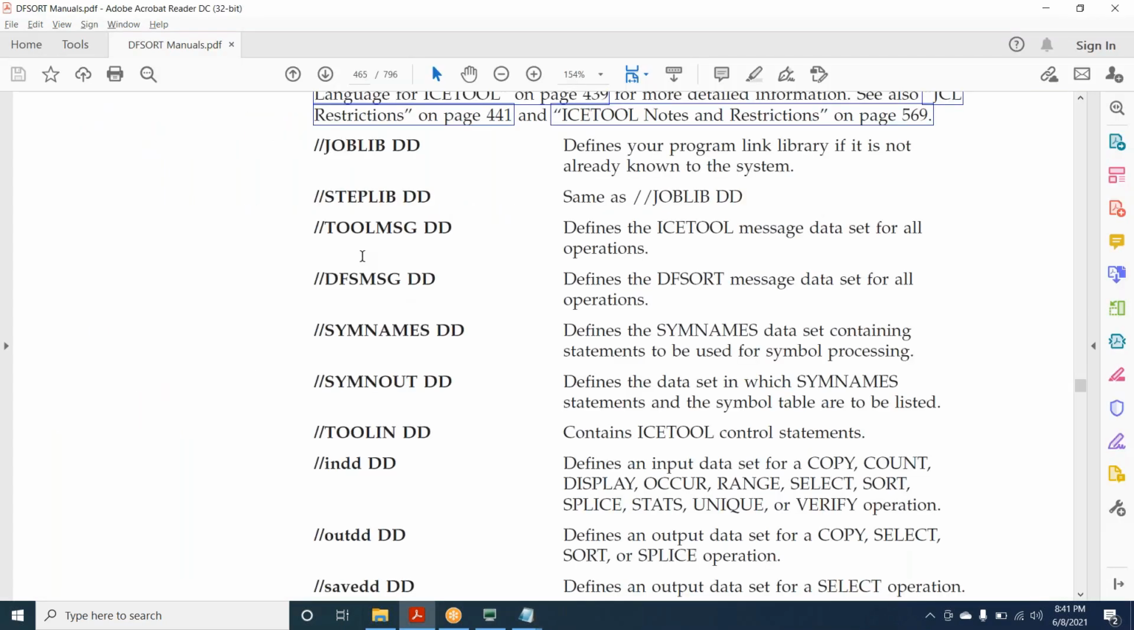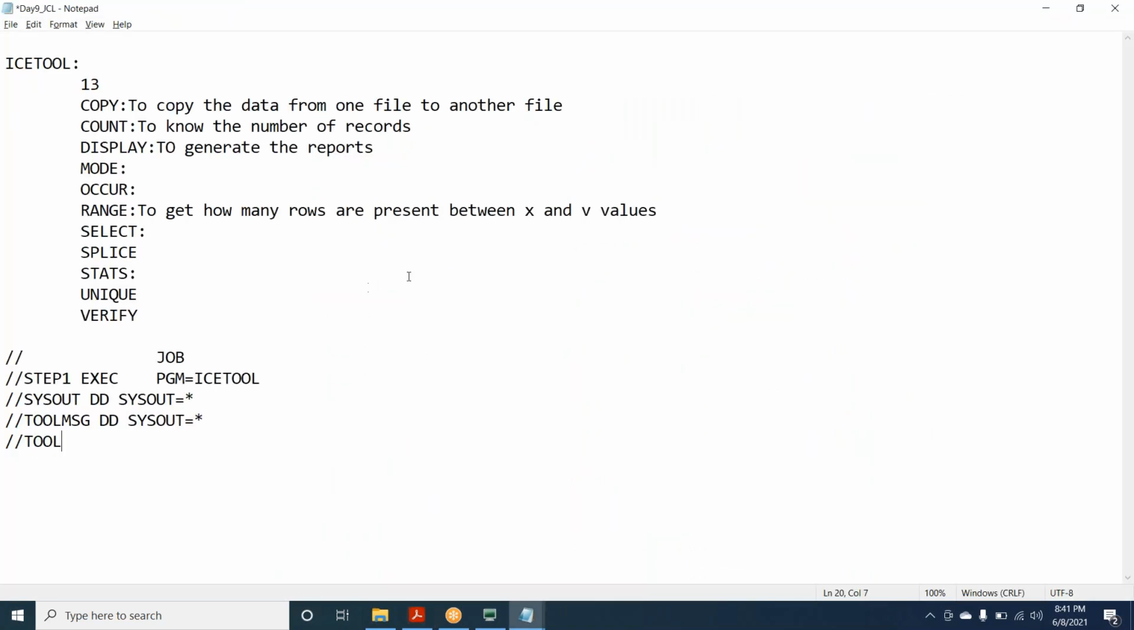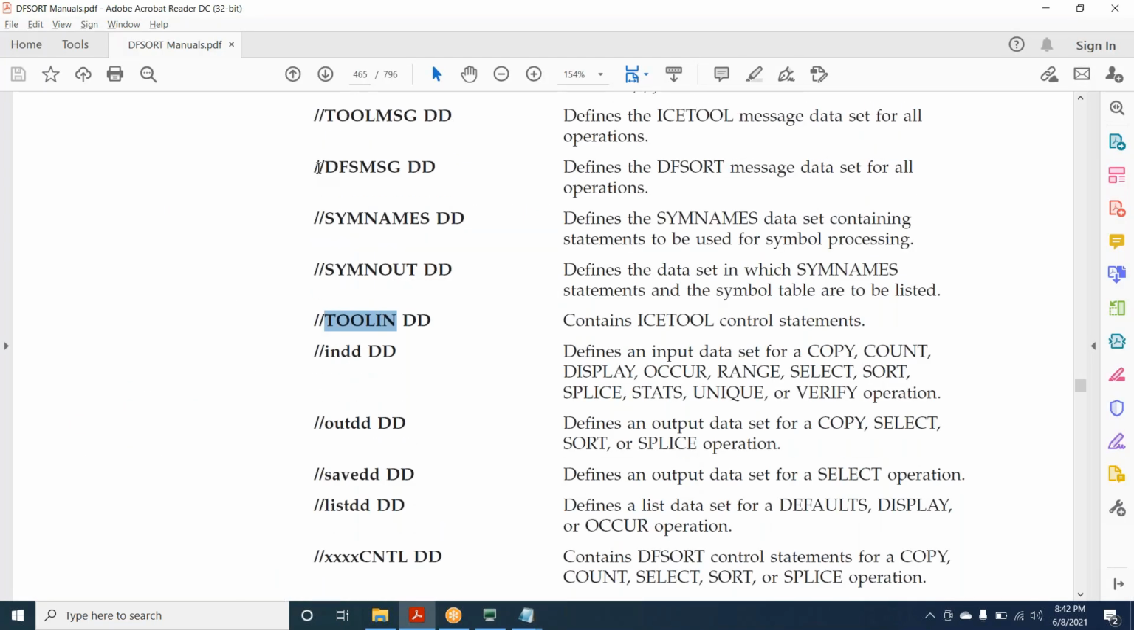Then we specify TOOLIN, for all the ICETOOL control cards. In the sort utility, we used INCLUDE, OUTFIL, SORT FIELDS; those were all written in the SYSIN control card. But when you are using ICETOOL, we have to write them in the TOOLIN DD statement. In the TOOLIN DD statement, we can write all control cards related to the 13 ICETOOL operators. DFSMSG is also required.